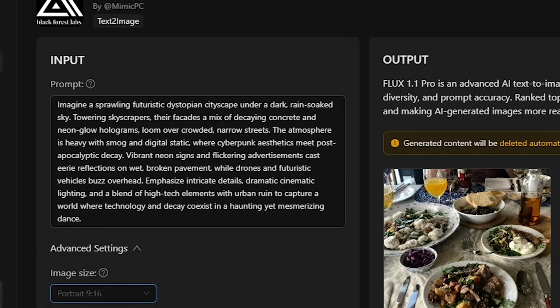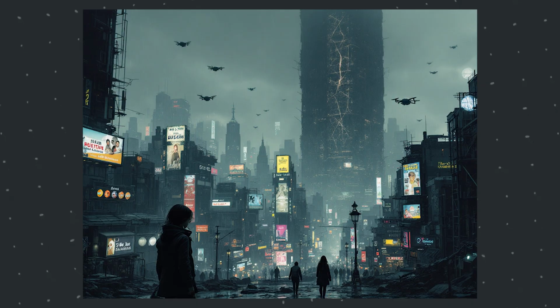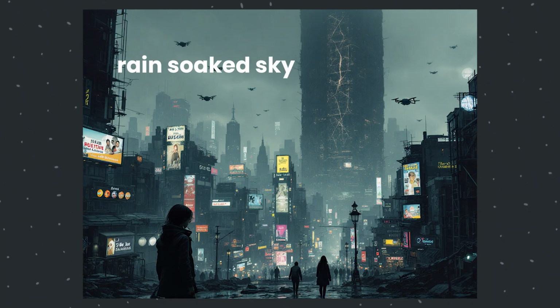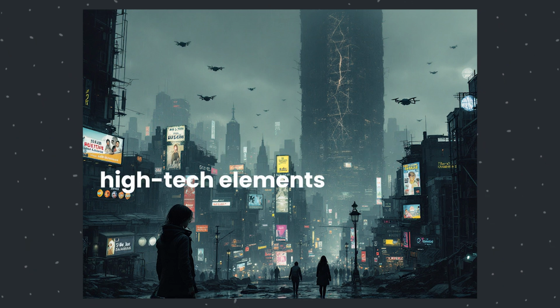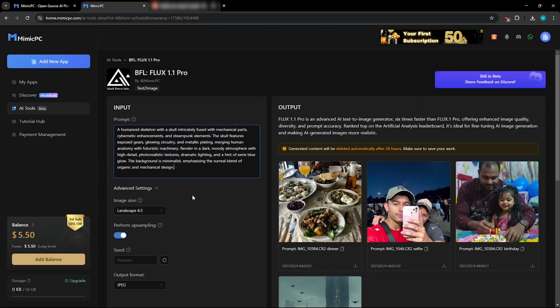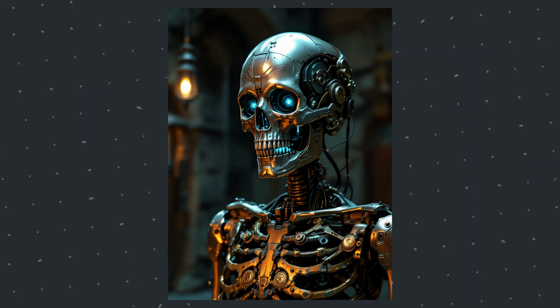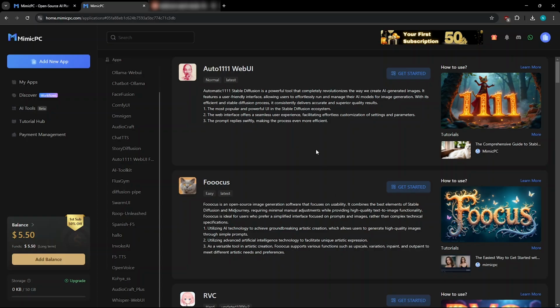We'll just paste and set the ratio for the image. Here's the generated result. Highly detailed, rain-soaked sky, towering skyscrapers, high-tech elements, urban ruin, all in the image. Another prompt involving a humanoid skeleton with features of machines added on the skull. This looks fantastic.